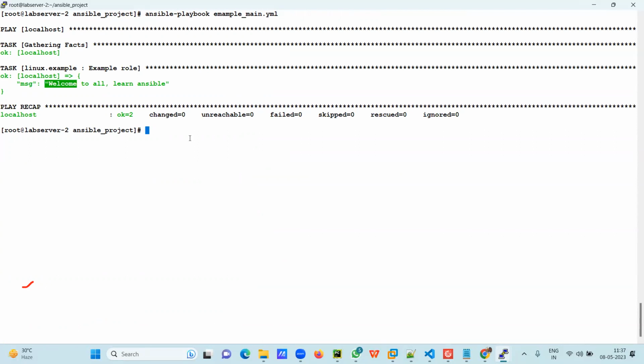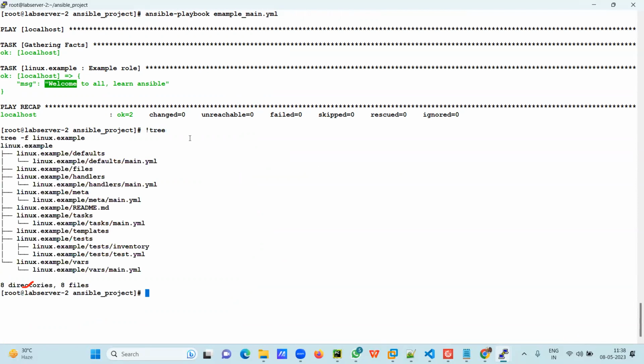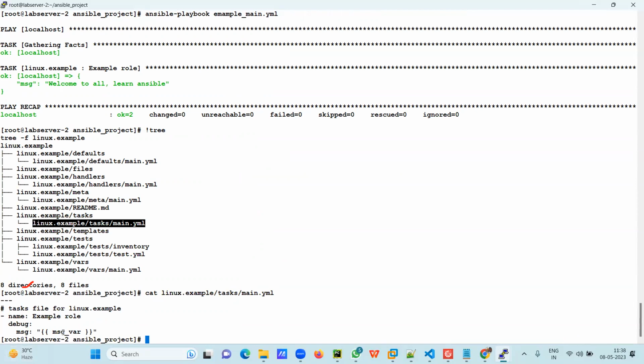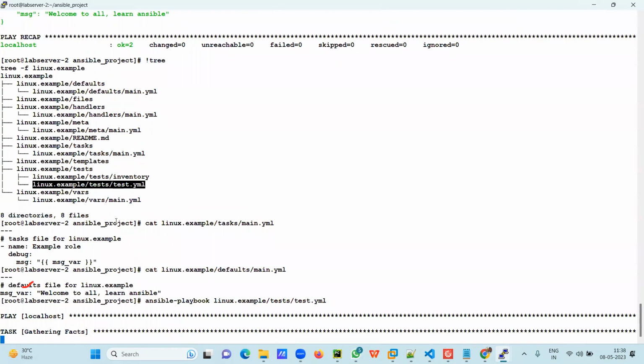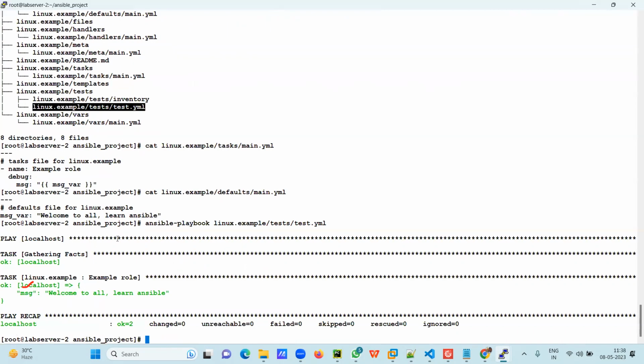Let me show you. Now you can see in the task I have mentioned the variable, message, and the value is where I put it here. If I run it again in another way, with ansible-playbook and test here, now I can see the same output.